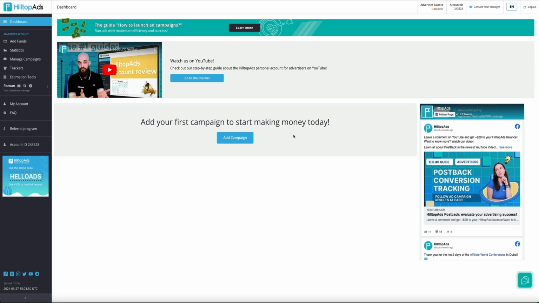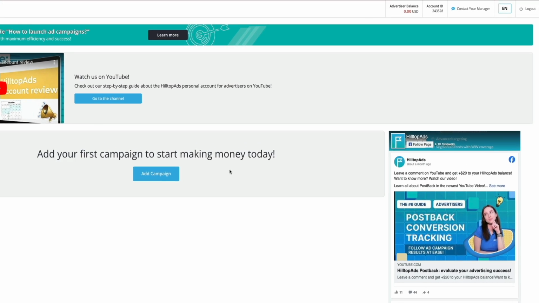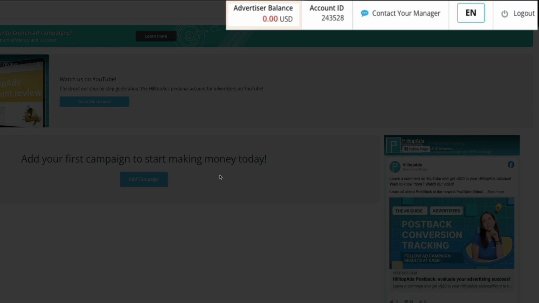Then towards the top of the screen in the upper right corner, there are some more features. Starting on the left, your account balance will display here. After you deposit funds in your account, you'll see your total balance listed here. Next to that is your account ID. Then there's another way to contact your account manager. Then there are the language settings, and clicking this button lets you change the language being used throughout the platform. And finally, you could log out of your account here if you need to.